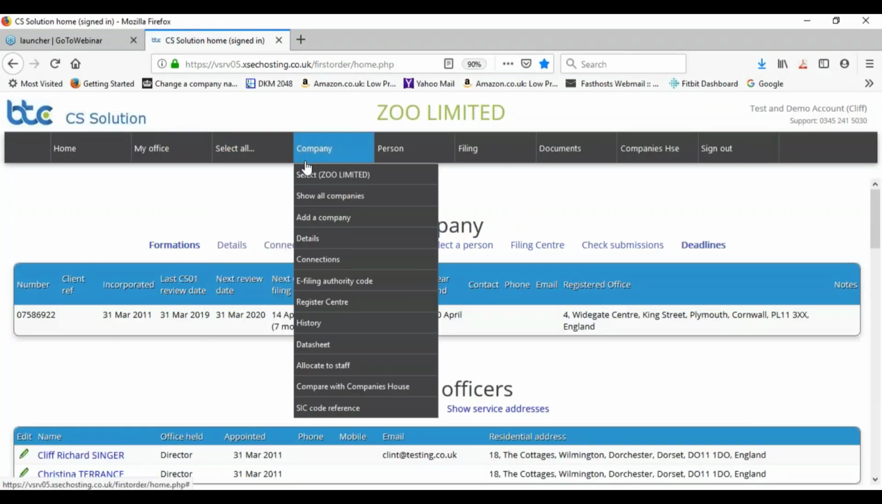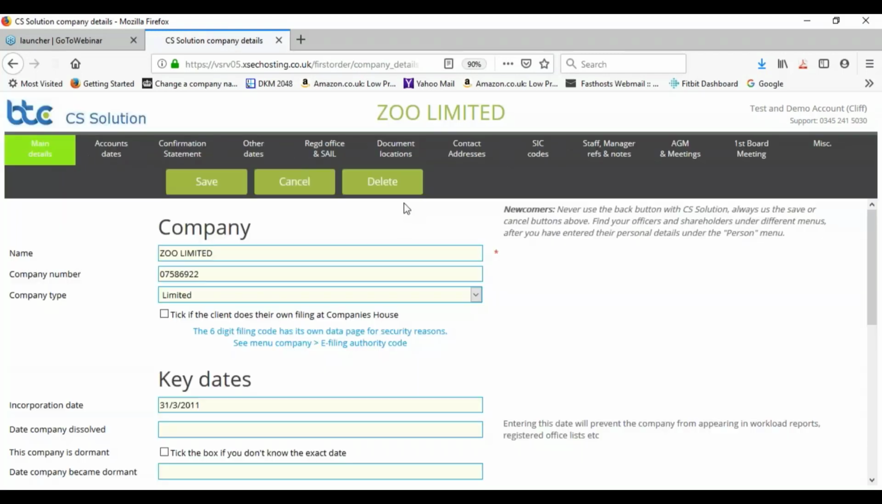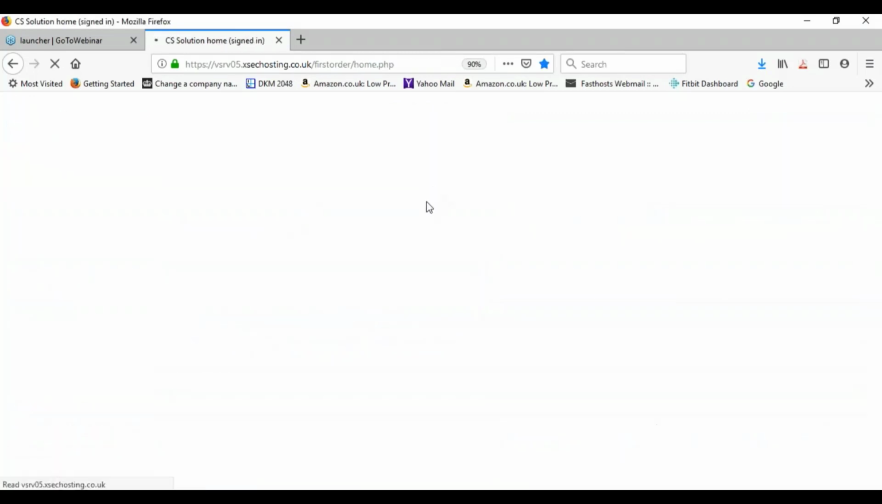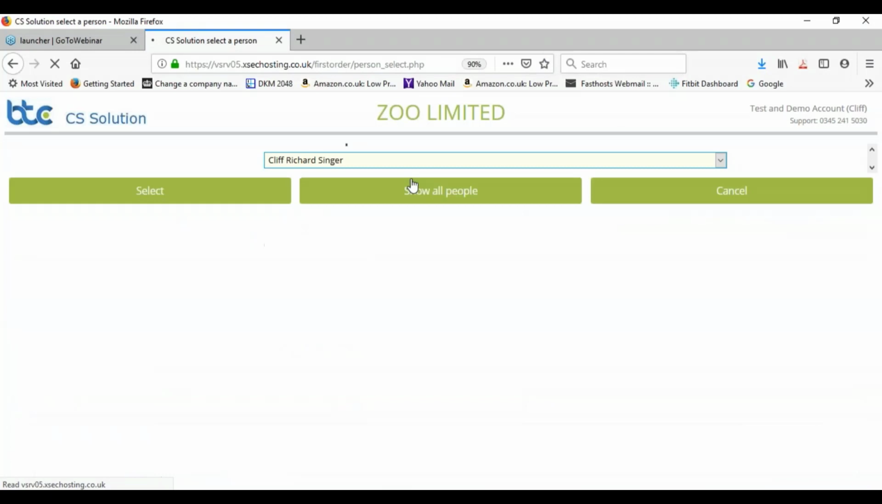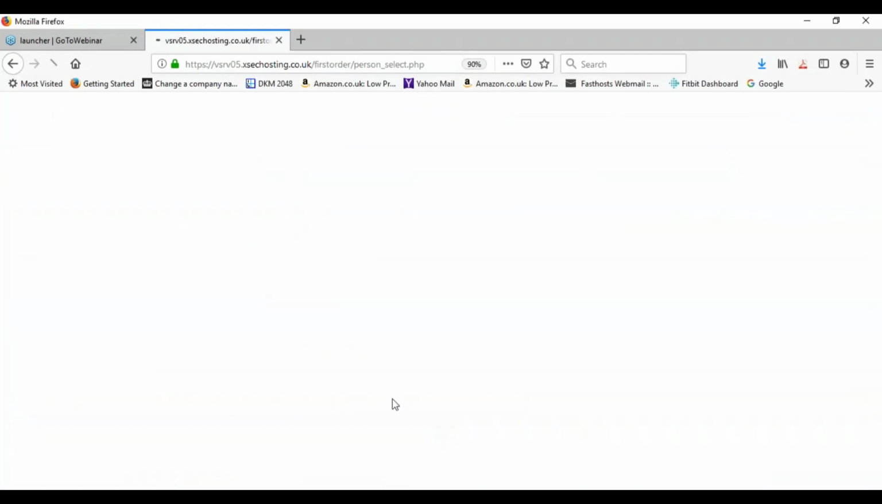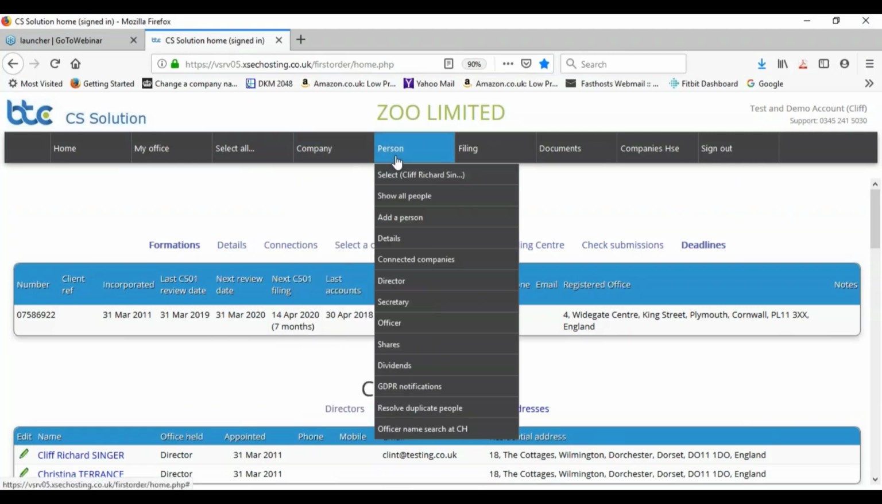Okay, so there we are. That's it. So I'm over in COSEC. I pick up one of my people, Cliff Richard Singer. Oh, I thought I was changing the... no, I don't want to pick up on one of my people has changed address, so I'll pick up one of my people. Okay. And I want to go to their details.